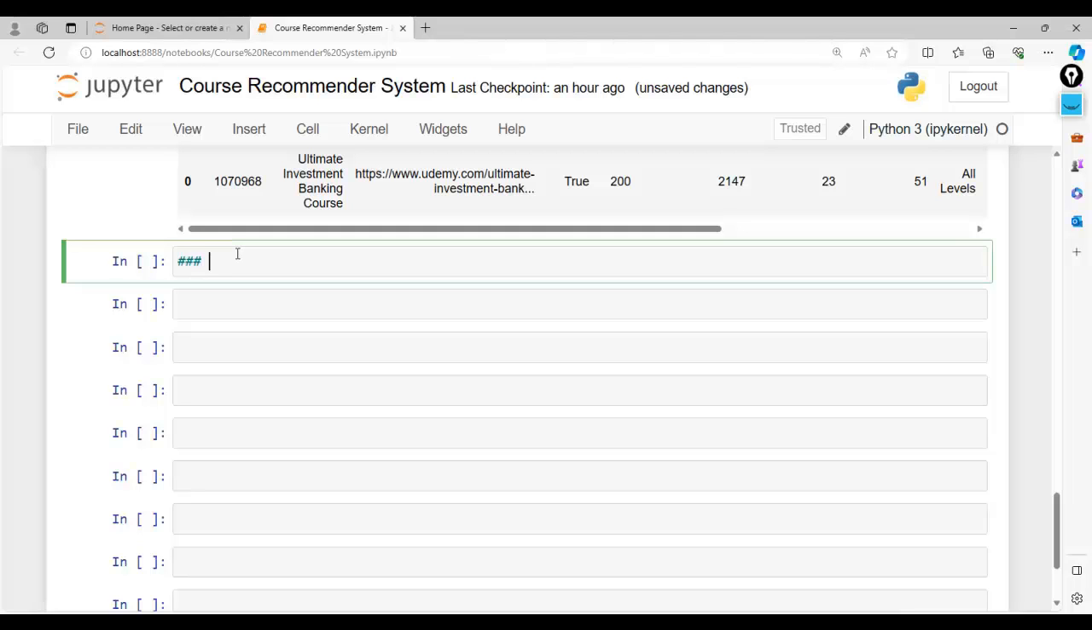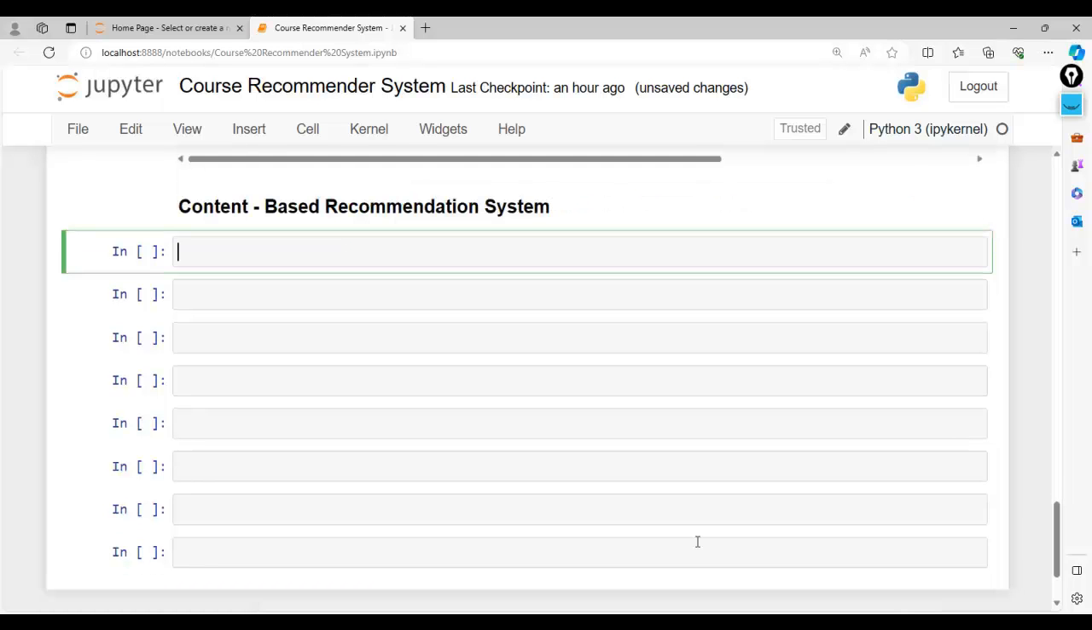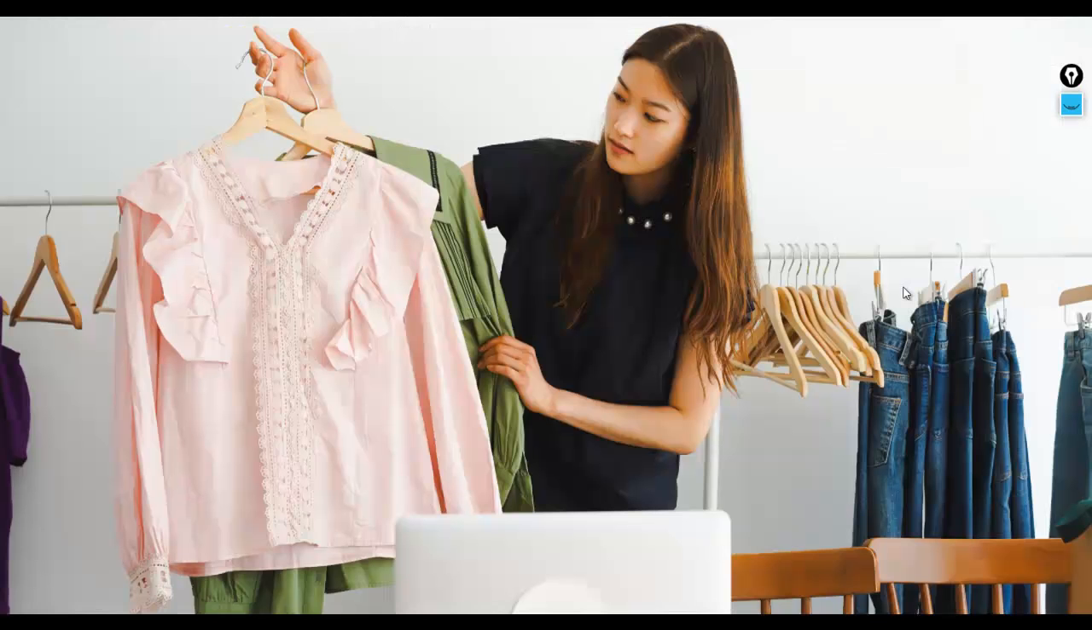Let me add heading content based recommendation system. So now let's revise content based recommendation system. So as we discussed, we assumed that you are a regular user of this clothing store. Our recommendation system knows you well. That means she knows your past behavior, your choices, price range and other attributes. So here her recommendation is based on your past history. And this is our content based recommendation system where there is no collaboration. Her recommendations are based on your attributes and past history. So let's build content-based recommendation system.